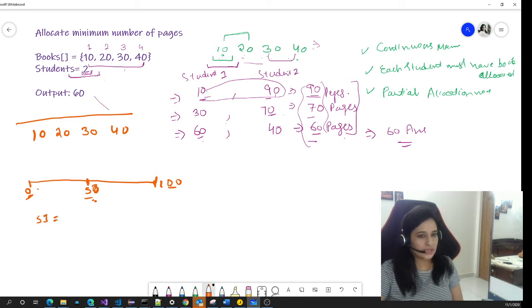For example, for student 1, we pick from the array 10. We are saying that the maximum we can allocate is 50, so 10 is fine. We can give it to student 1. Now next is 20. 10 plus 20 is 30, which is again less than 50, so it is still allowed, because the maximum we can allocate to a student is 50.